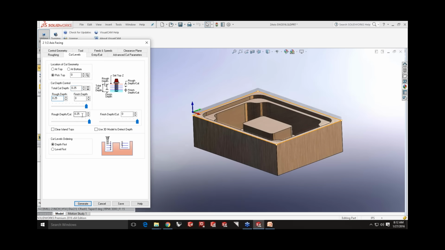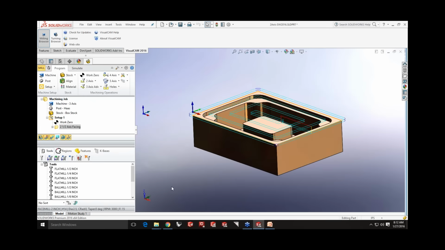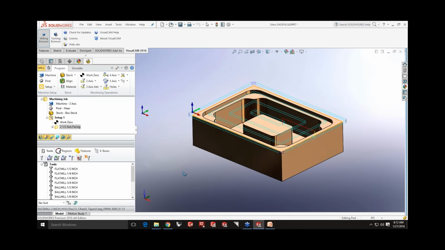Now if you'd like this to be cut in just one pass, you can specify the total depth to be the same as your rough depth, or if you'd like to face it in 2 levels, you can specify your rough depth cut in here. The entry and exit tab allows you to specify your entry and exit motions, and then selecting generate creates your toolpath. And there's your facing operation.